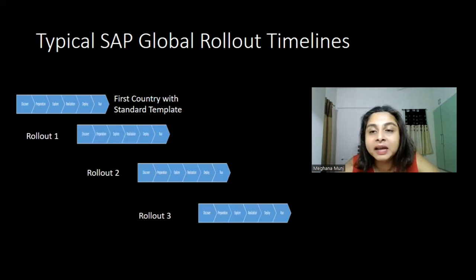Now, does it mean that every time you have to follow this sequential pattern, that at a given point of time you will only have one rollout happening? No. Depending on the impact or the size of the next country rollout, you can decide whether you want to go for one country or one company code at a time, or whether you want to go for multiple company codes or countries parallelly.